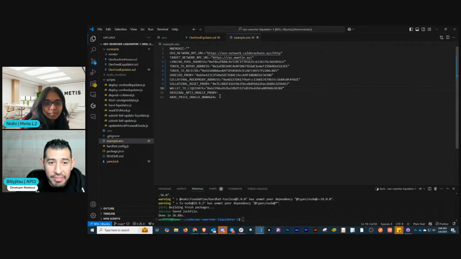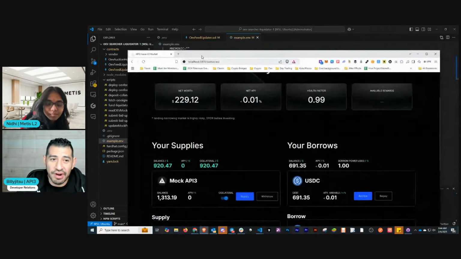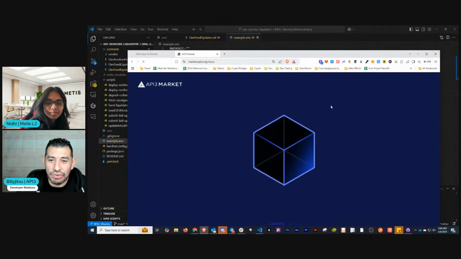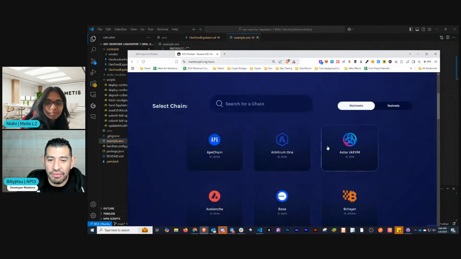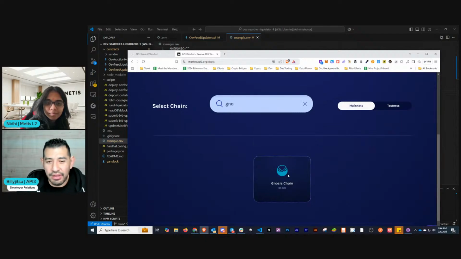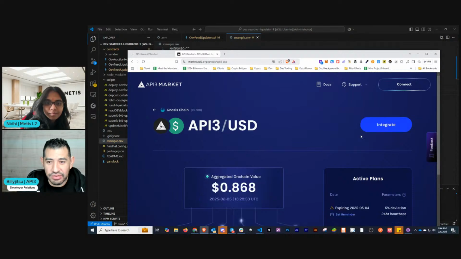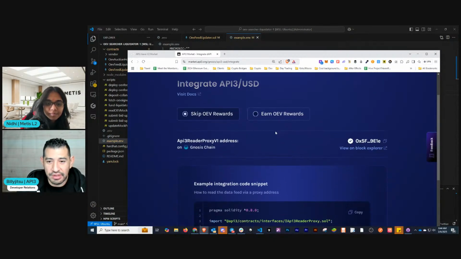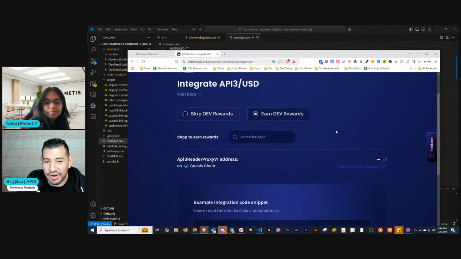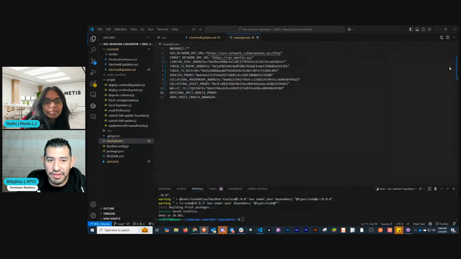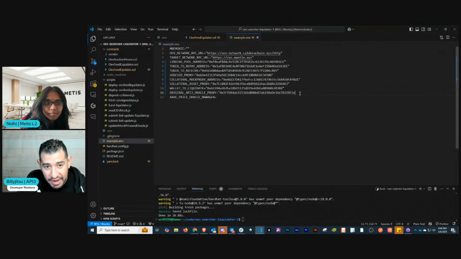And then the original API3 proxy, we're going to head over to market.api3.org. And this is more for you to get used to using different types of Oracle sources on here. So I'm going to go ahead and get the API3 Oracle source and then grab this right here. And you'll see like skip OEV rewards, this is the generic one. If you want to earn OEV rewards, you have to apply for your DApp on here. So we're just using the regular generic one for demonstration purposes. So I'm going to go ahead and pop that here.